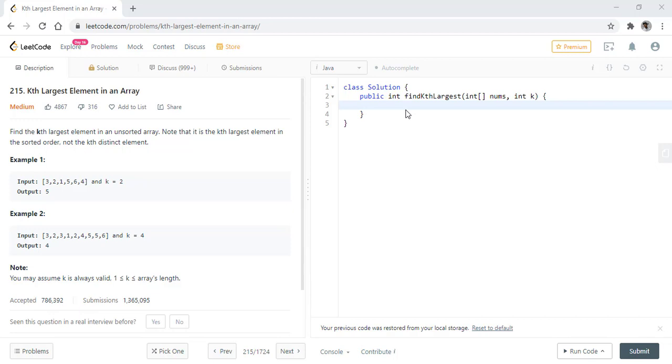In the first example, as we can see, the fifth largest element will be 5, so we return 5. Similarly, in the second example, as there are duplicates present in the array, the fourth largest element becomes 4.